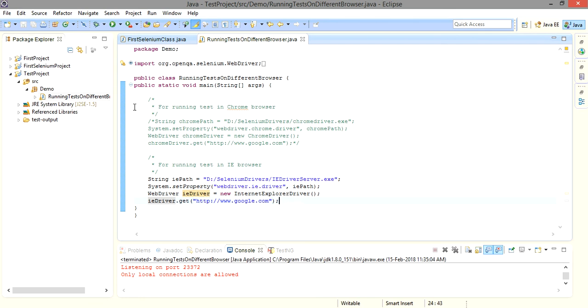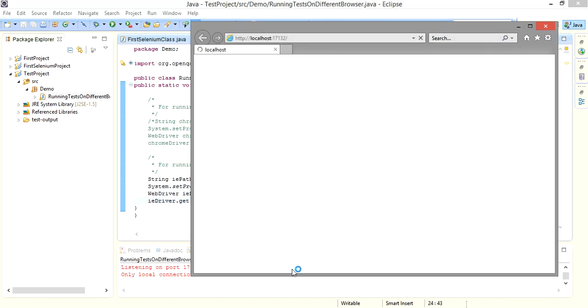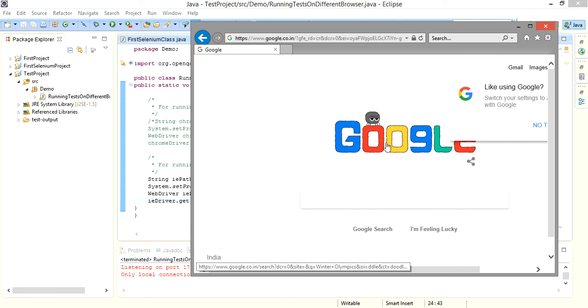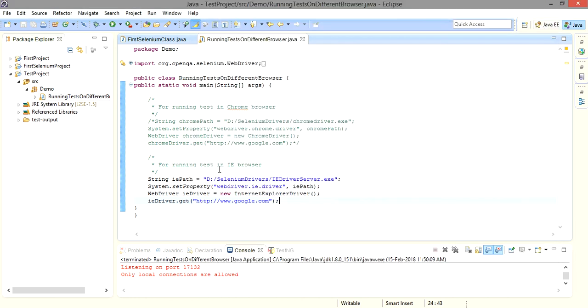We'll try and run this application. My program has started running and it is opening up an Internet Explorer browser, and it has opened google.com, which I have provided here.